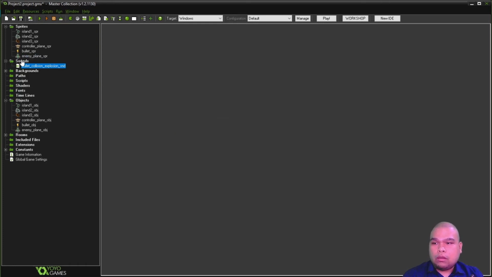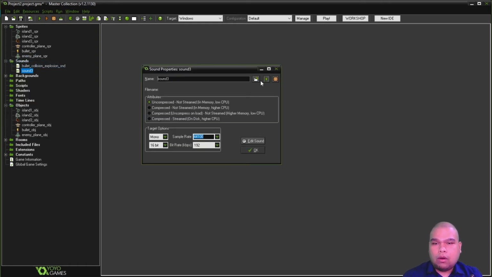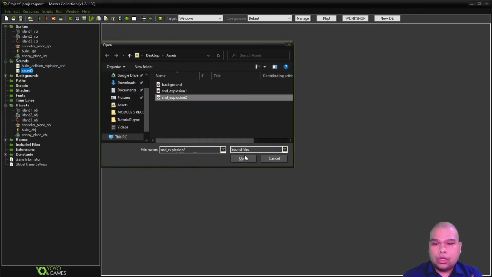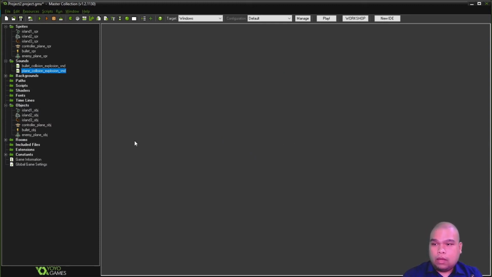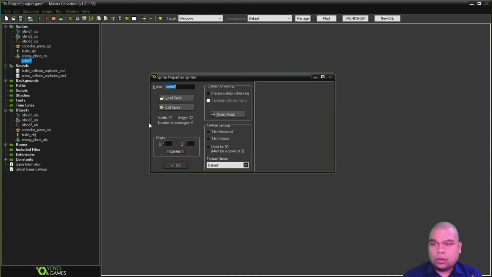The next one, okay, we will be using the second audio for the collision of the enemy plane to the controller plane. So plane_collision_explosion_SND. Okay. Now, after creating your sound files, the next thing that we'll be doing is adding a sprite for the explosion when the bullet collides with the enemy plane.